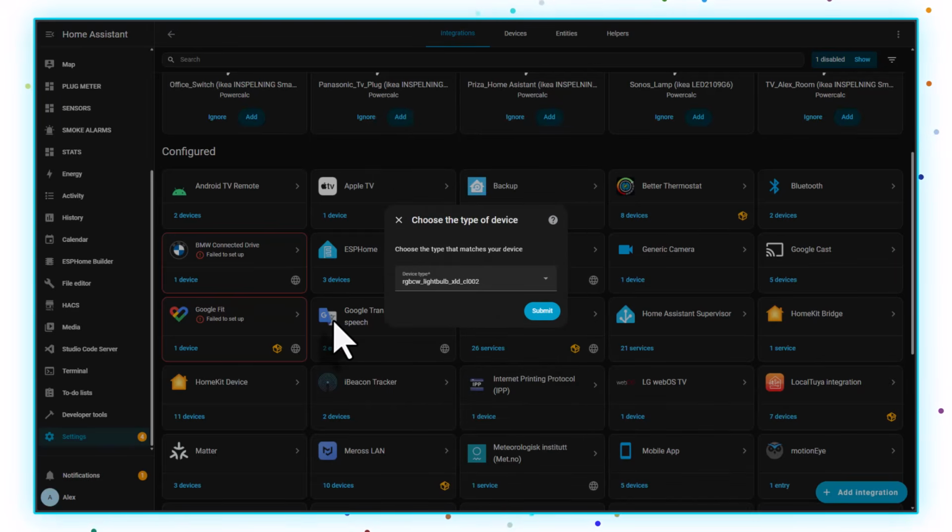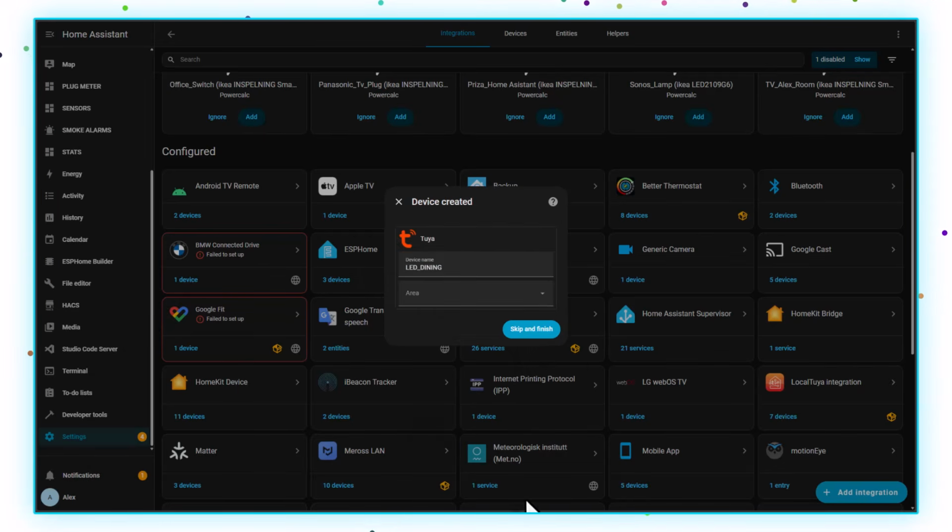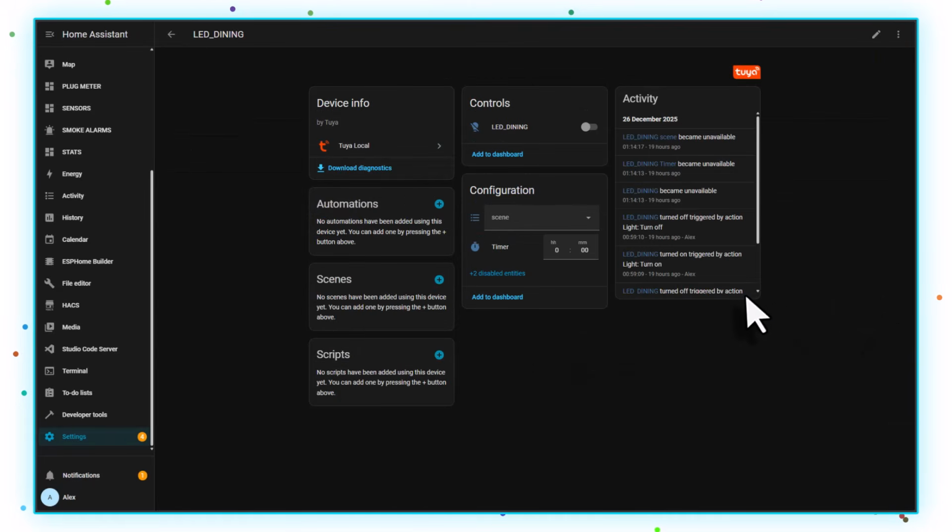And that is it. Now the device type, it's an LED strip, so it automatically knows what it is. Now click Submit, and you give it a name. I will call it LED, and then click Submit. Skip and finish. And this is the device, the LED from LEDVANCE in Tuya Local in Home Assistant.